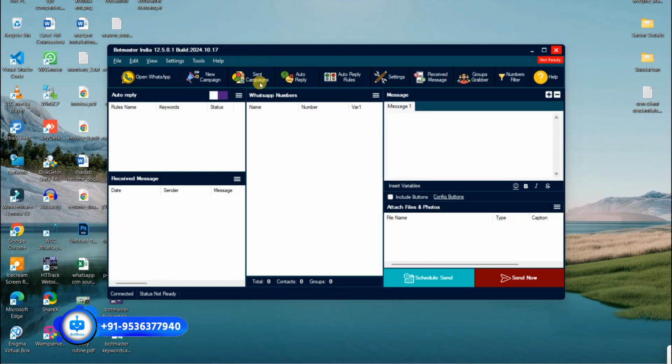You can see here the interface of Botmaster. This Botmaster is the latest version 12.5. By using this tool you can send unlimited WhatsApp messages, and chatbot, group grabber and number filter facilities are also available in this tool. If you want to promote your WhatsApp business by WhatsApp marketing, you can use this tool and promote your business and create your chatbot for auto reply to your customers.